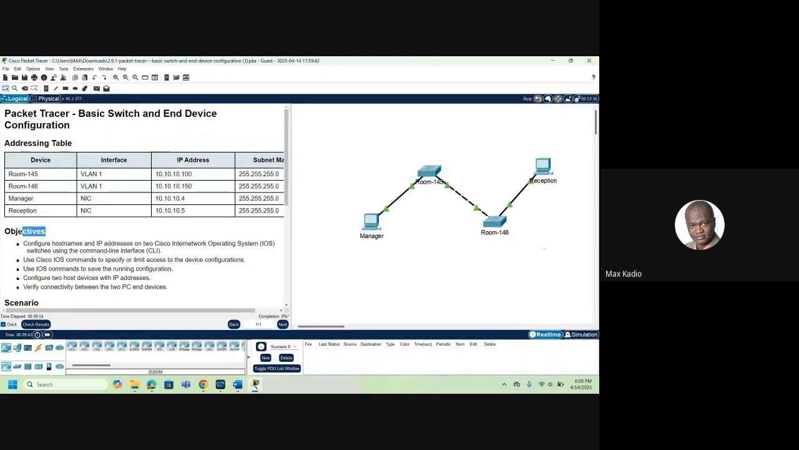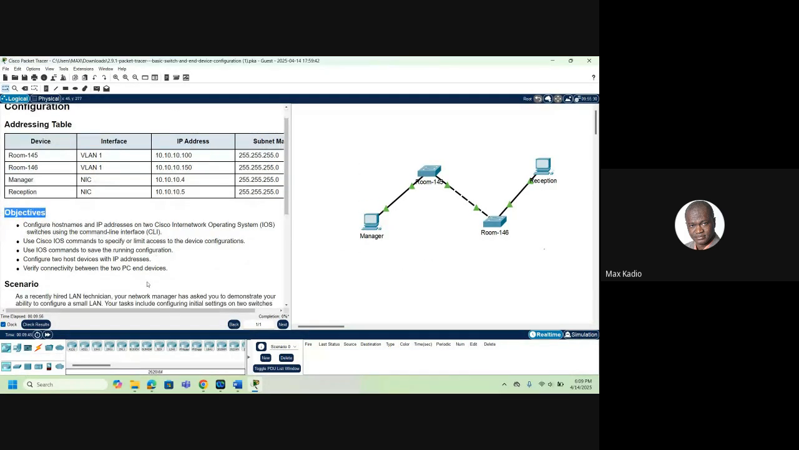Now you have objectives, what we need to do. We need to configure host name and IP addresses on 2 Cisco Internetwork Operating System, IOS, switches. So we're going to configure host name on these 2 switches. Then use Cisco IOS commands to specify or limit access to device configuration. It means we're going to use some password. We're going to configure this password.